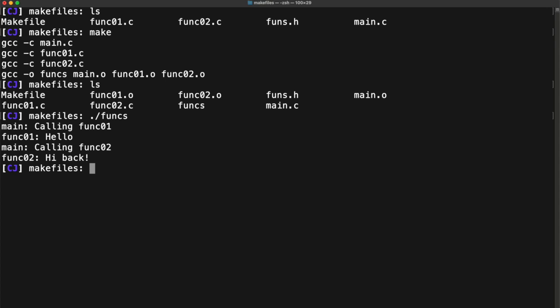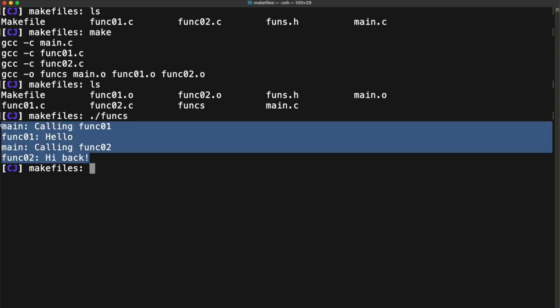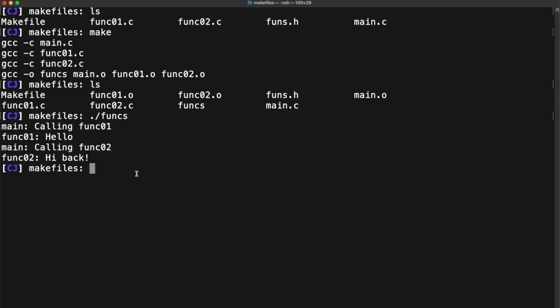Great. So this is what we expected to see, and it may have taken a minute, but now we have all of this, and instead of compiling everything every single time we make a change, we can just do make and then ./funcs.